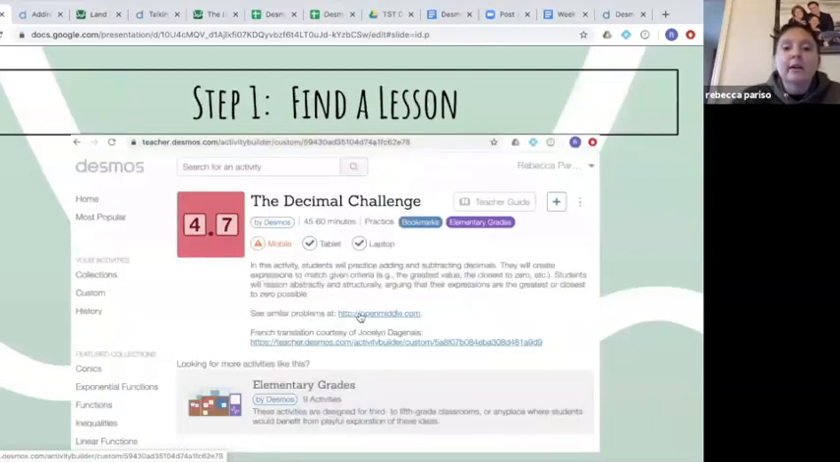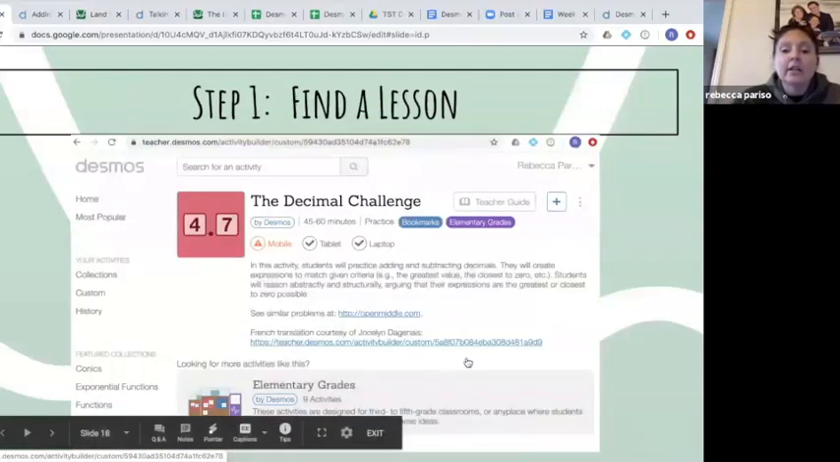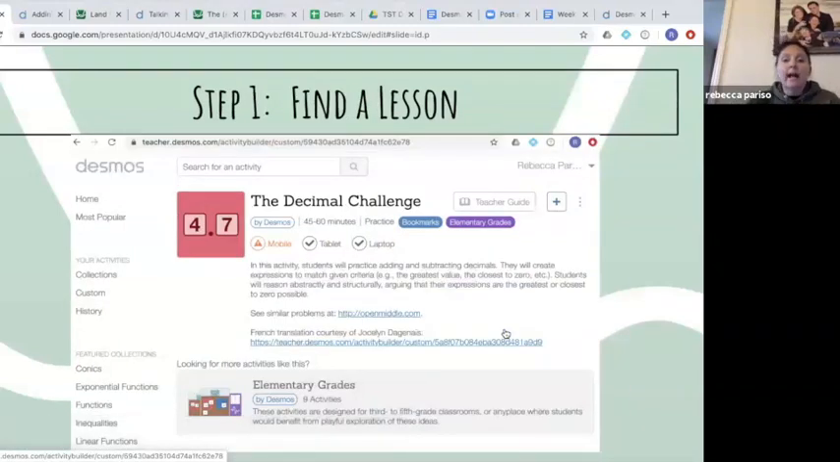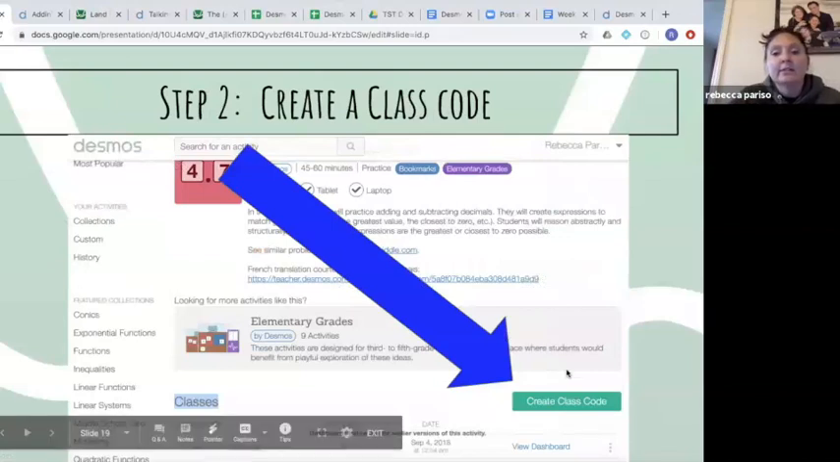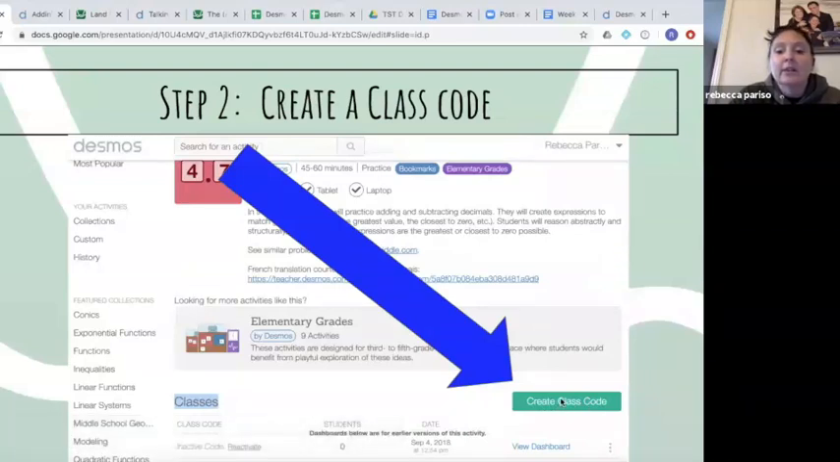So for example, I am going to actually launch a lesson with you guys so you can see what, as a teacher, I see in real time. And so you can kind of understand as a student what it would be like. So obviously the first step here is you have to find a lesson. So I found one here, the Desmos challenge. And then when you find your lesson, there's this green button on all of them that says create a class code. That's what you'll want to press. You want to press create a class code.